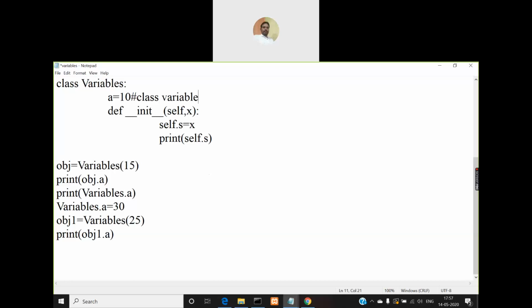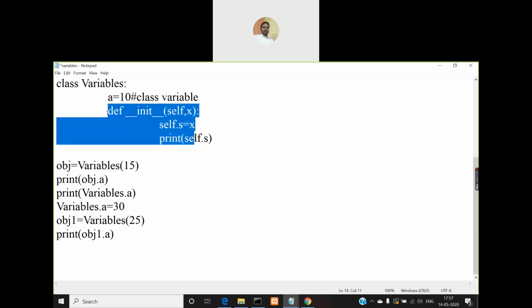Then look at this method. This is not a normal method defined in the class. This is a constructor method. Yesterday we were discussing it, right? Like in Java, the constructor will not have the same name as the class name. Instead, we'll have a method with the name double underscore init double underscore. And a constructor can be either a parameterized constructor or a non-parameterized constructor.